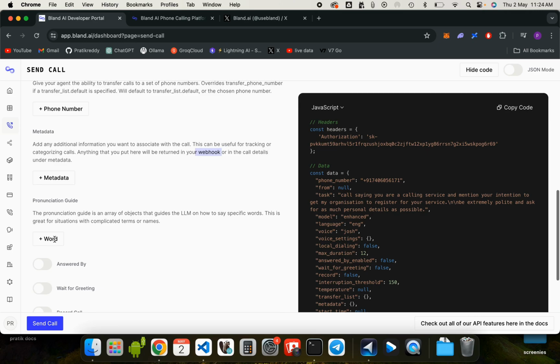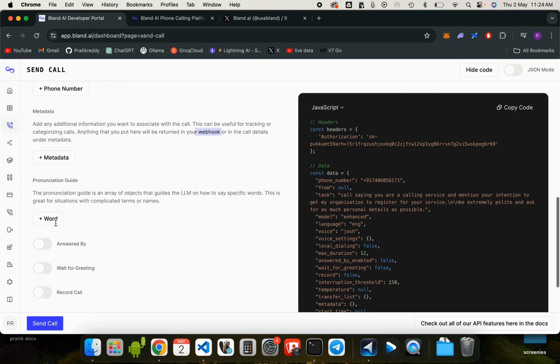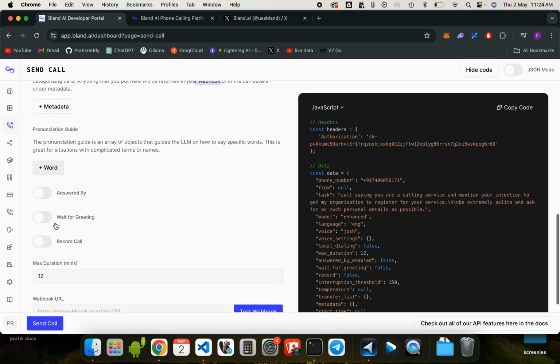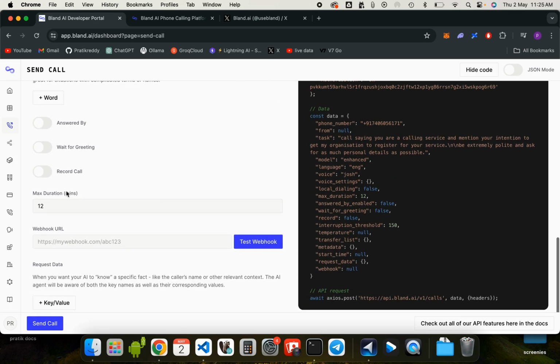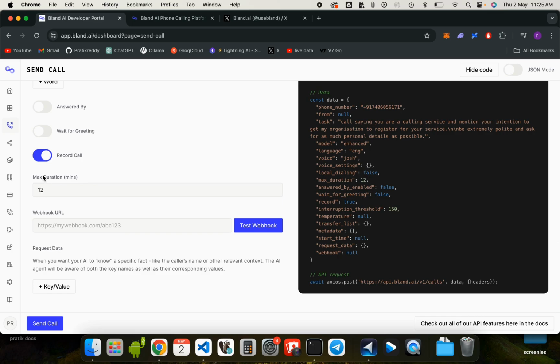Then the pronunciation guide. The pronunciation guide is an array of objects that guides the LLM on how to pronounce words. This is great for situations with complicated terms and names. So say your brand is in a very complicated domain with complicated words, you would like to add this. And then answered by, max duration 12 minutes, wait for greeting, record call. Let's do record call. Webhook URL: we can also add a webhook. Request data.